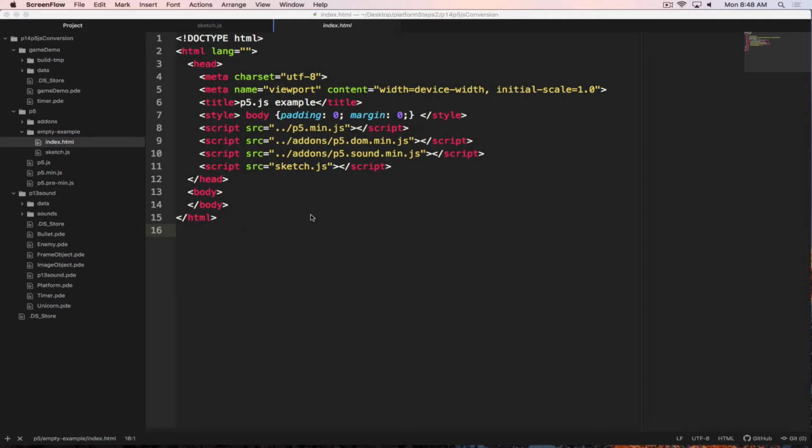So key thing to notice is we have an HTML file. Within this HTML file, it is going to be loading a couple of different items. It's loading the P5 library, and it's also then loading two additional libraries, these add-ons that allow it to work with sound and interact with the DOM. And finally, where all the magic will happen in our project is actually going to be in the sketch file.